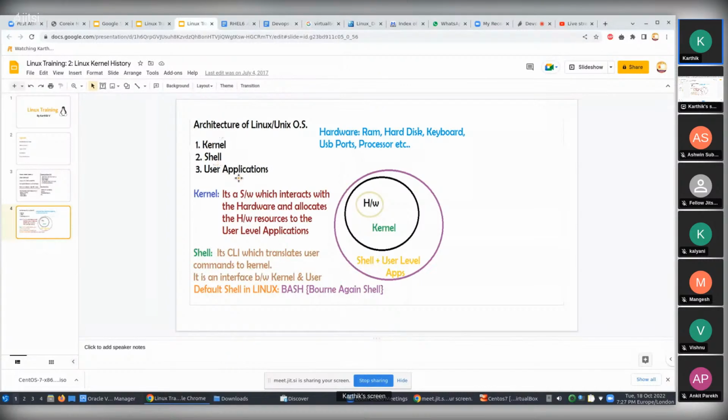These are the subcomponents of the operating system: kernel, shell, and user applications. The kernel is a software which interacts with the hardware and allocates the hardware resources to the user level applications. The kernel is the one which interacts with your keyboard, mouse, USB ports, audio, display, RAM, CPU, hard disk, all the hardware components. The kernel is the software component within the operating system which interacts with these hardware components.